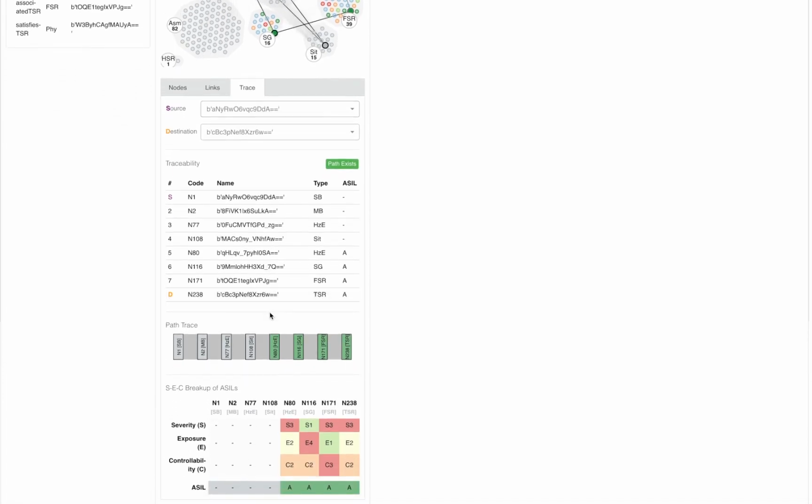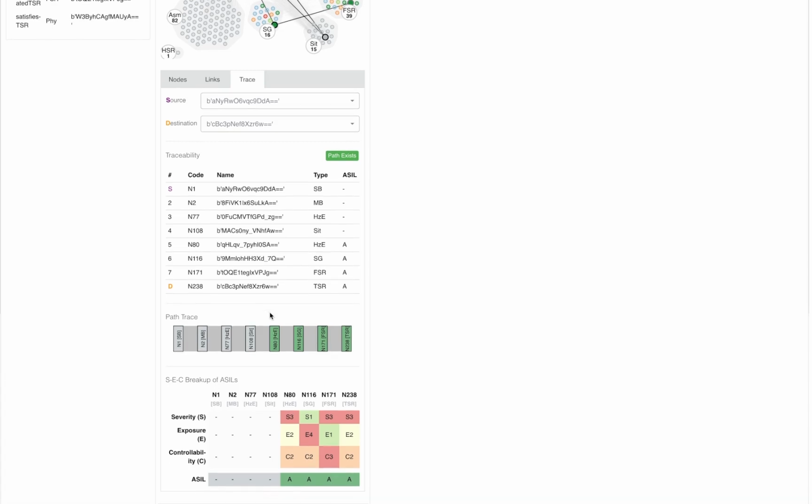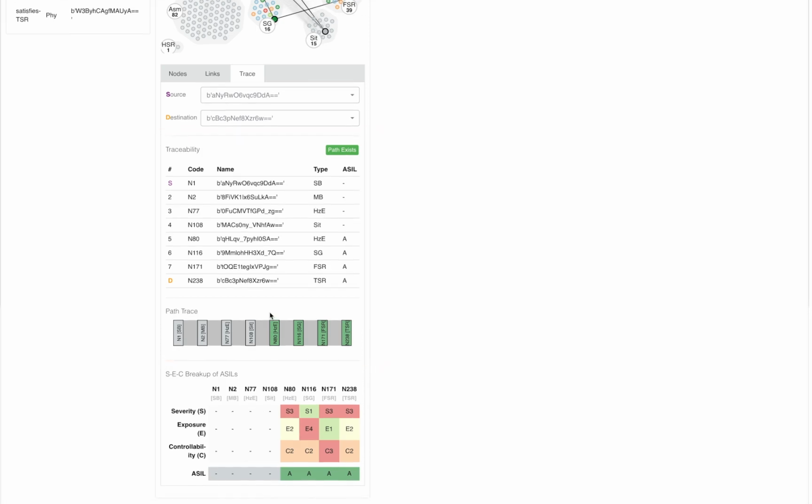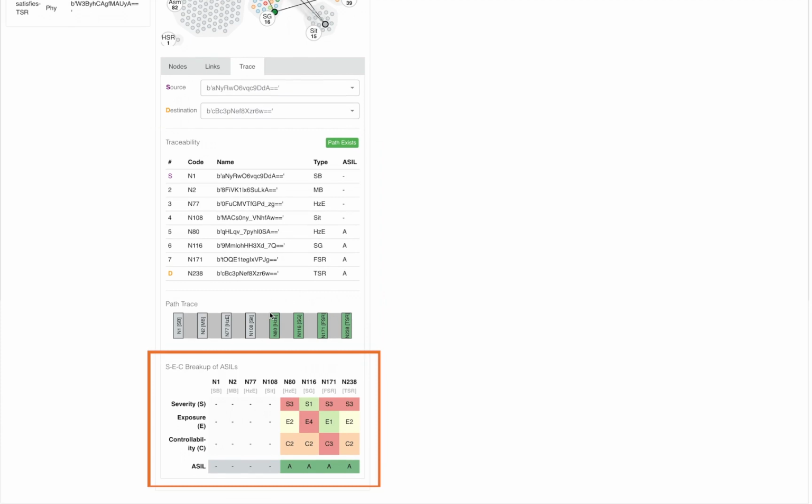We now want to compare the end-to-end trace of ASILs right from the system behavior to the technical safety requirement. From the table as well as the node link diagram below, we see that the ASILs are fairly consistent. SafetyLens also shows a breakdown of ASILs into their severity, exposure, and controllability constituents in the form of a heat map. From this, we find that even though ASILs are consistent, there is some discrepancy in their severity, exposure, and controllability values.